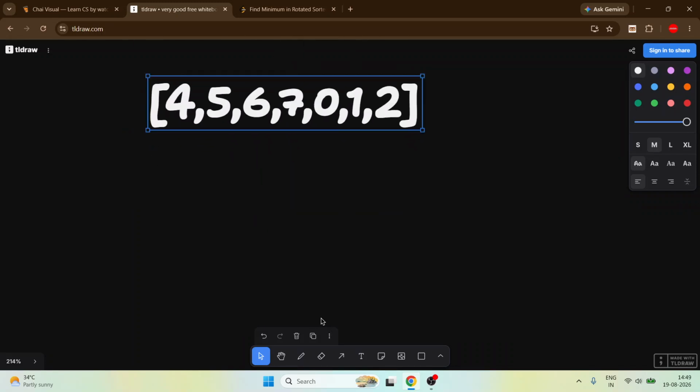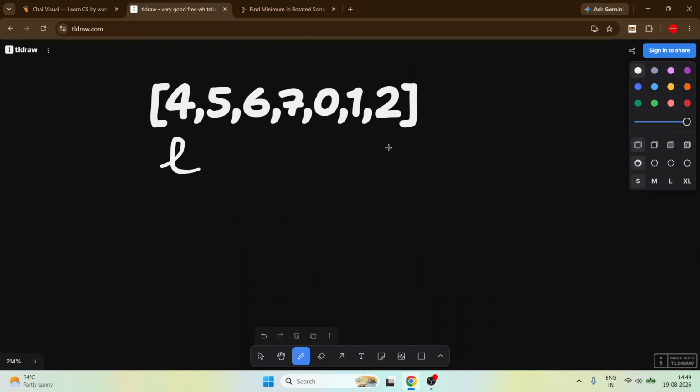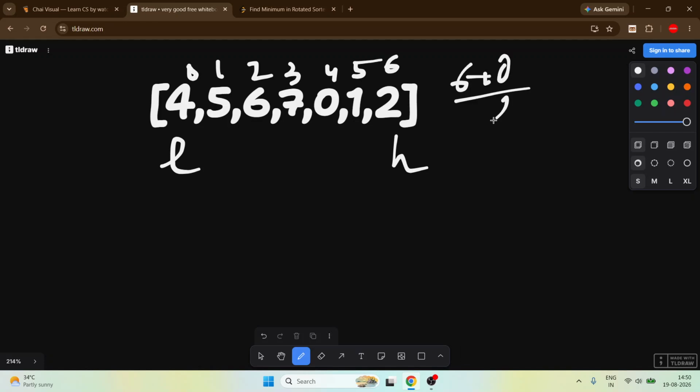Okay, so what if we take our binary search? We take a low and high here. What we do when we want to find a solution in a binary search is first calculate mid, and it is simply 0 1 2 3 4 5 6, so it is 6 plus 0 by 2, which is nothing but 3. And what is the 3? This one, this mid.